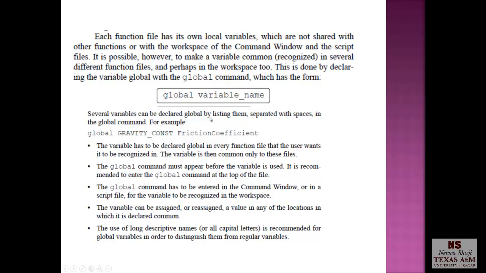Several variables can be declared global by listing them separated with spaces in the global command. For example, global gravity_constant, so this stands for that G, and then another where constant is friction coefficient. So there are two global variables here. The variable has to be declared global in every function file that the user wants it to be recognized in. The variable is then common only to these files.